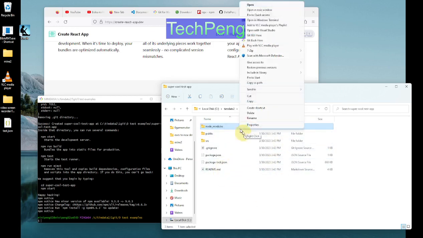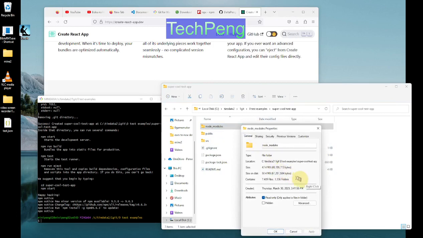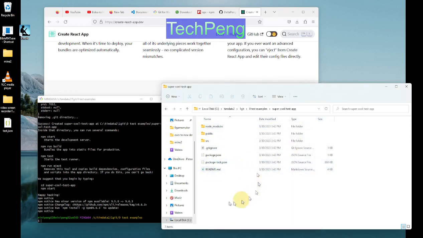Let's see, 800 something, and how big is this guy? Yeah, it's like 200, size on disk 270 megabytes. It's pretty large, but we don't have to worry about that too much.